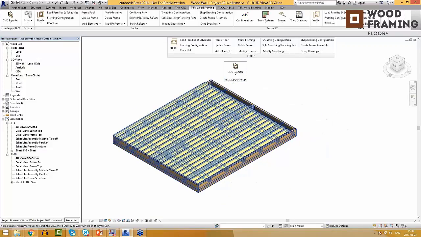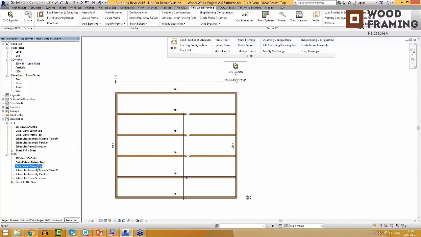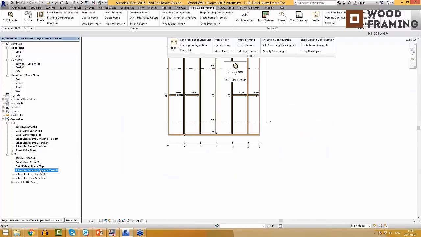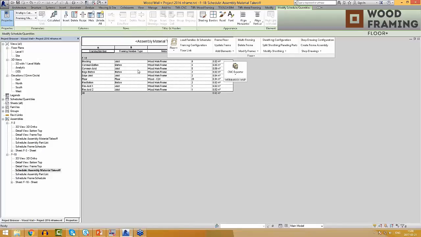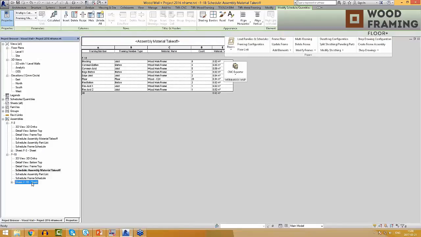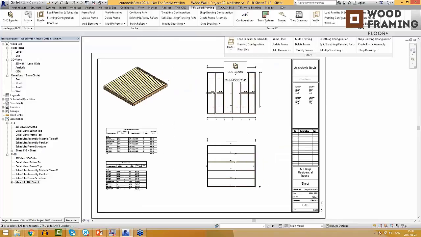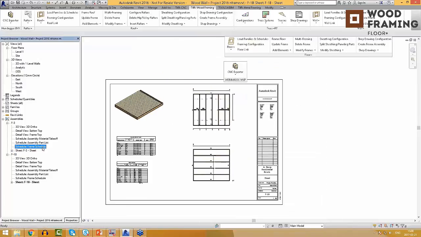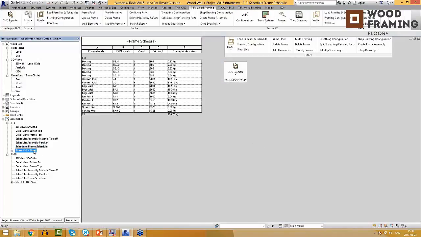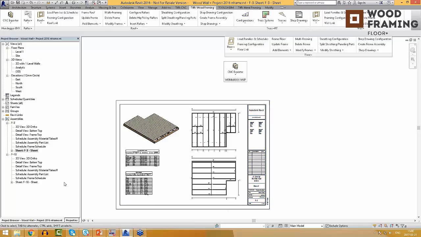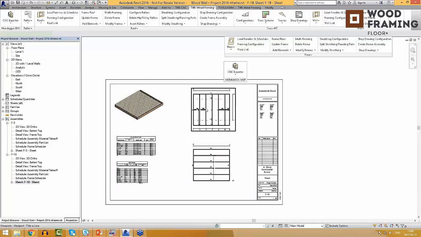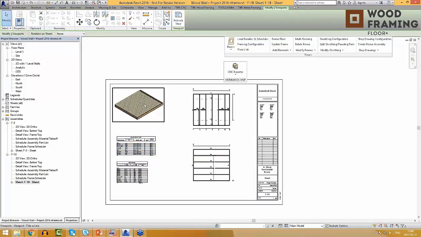So again, I have a 3D view, the batten and frame top views, the schedules, and also this time I have the sheet created automatically because I predefined that this is the template. This is the template sheet that I will use for my future assemblies. So this sheet with the views was created automatically.